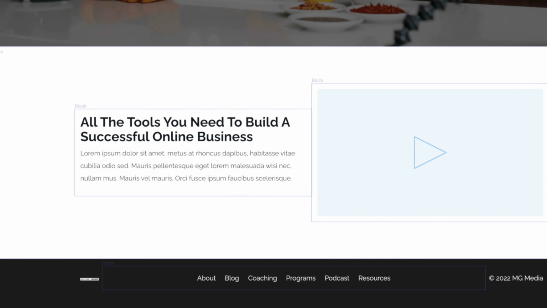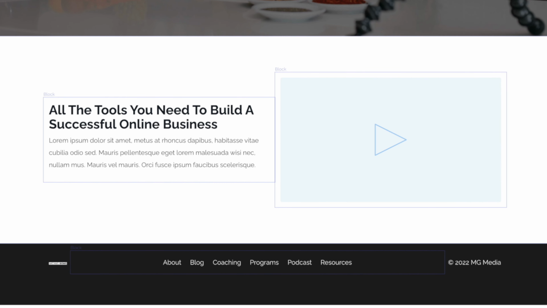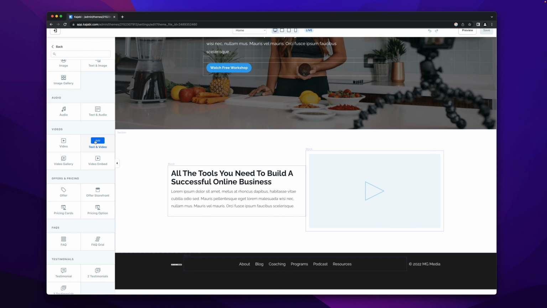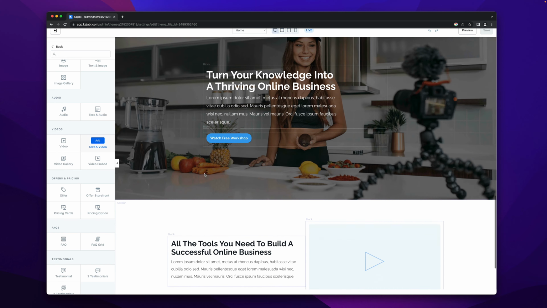What I love about Kajabi is that it gives you the option, as you can see here on the screen, to preview what your section is going to look like before you actually add it. Because I know in a lot of other builders, you add the section, and then if you don't like it, you have to delete it. I love this feature that you can preview this in Kajabi before I add it, see what it's going to look like in comparison to the other sections.